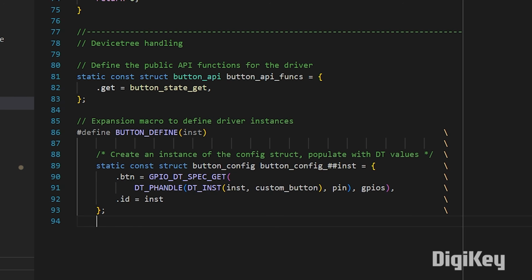In order to get it from the device tree, we're going to use this DTP handle, which is a property handle, and we're going to get the instance by using the DTInst macro for this custom button. Remember that this inst parameter is going to be defined for us as part of the Zephyr build process. So that number just gets passed into the DTInst, and then we're getting that custom button instance.